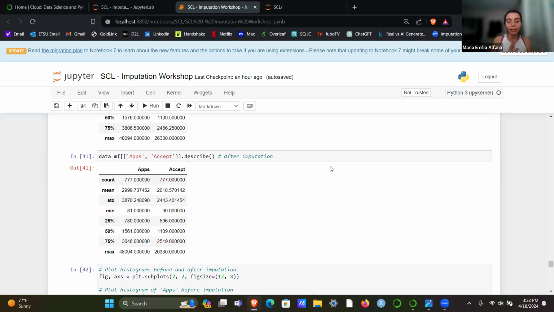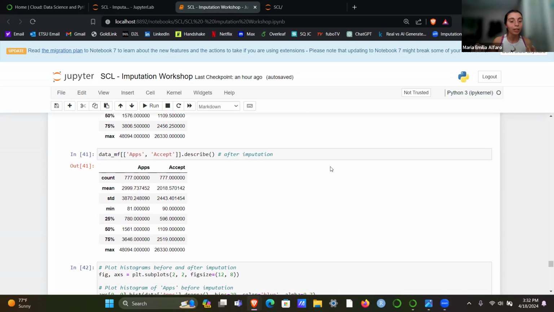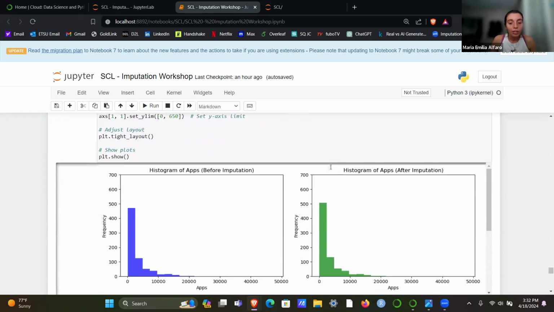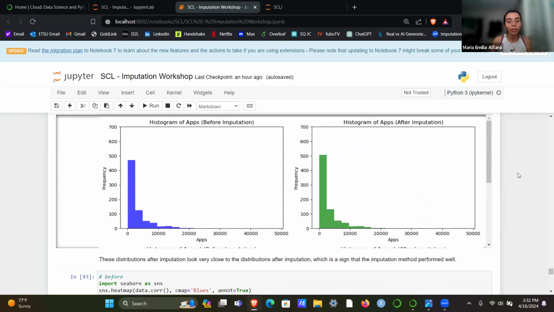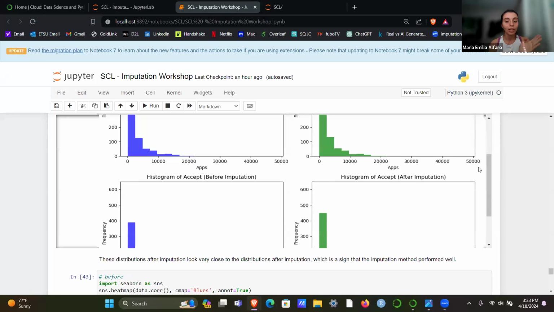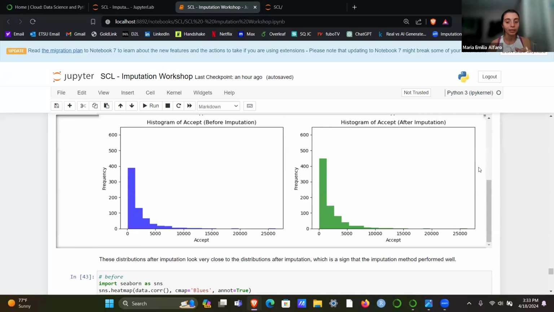It's very versatile. So it does work with other missing data patterns. Going to the histograms, we're observing similar things as before, in which maybe the bars increased a little bit, but the overall shape is the same. What we don't want to observe is something crazy, totally different from what we observed before. So here for apps, and for accept, again, we observe that they are pretty similar. So this is very good.